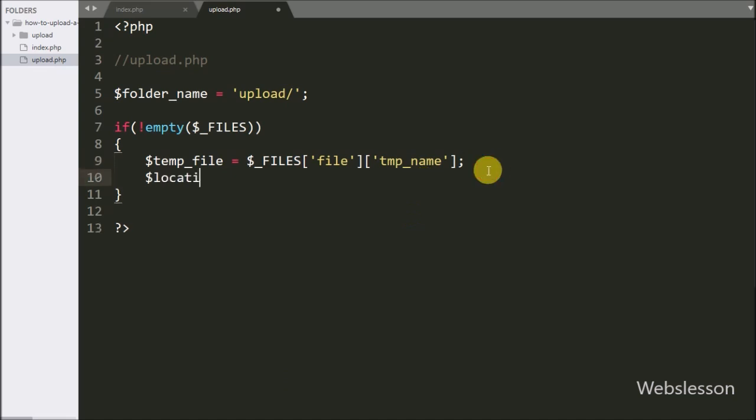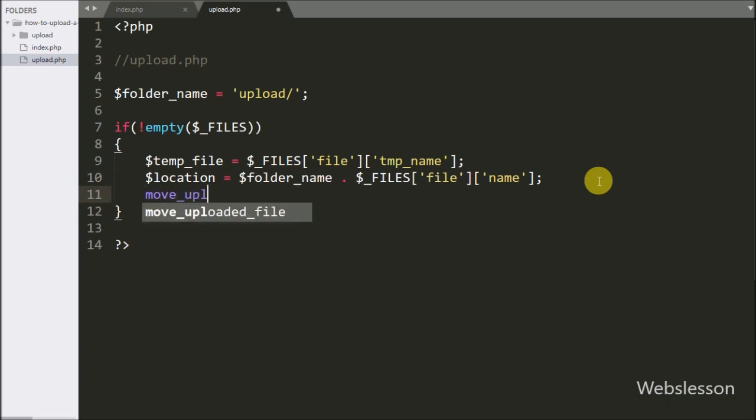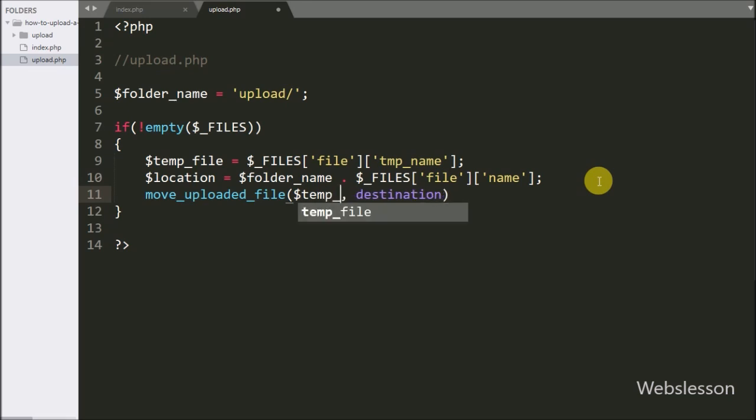After this we have written the $location variable is equal to the $folder_name variable and the $files file name variable. Here we have defined the upload image file location with the image name and stored it under the $location variable. Lastly we have written the move_uploaded_file function with two arguments. In the first argument we have written the $temp_file variable, and in the second argument we have written the $location variable. This function will upload the image into the upload folder.